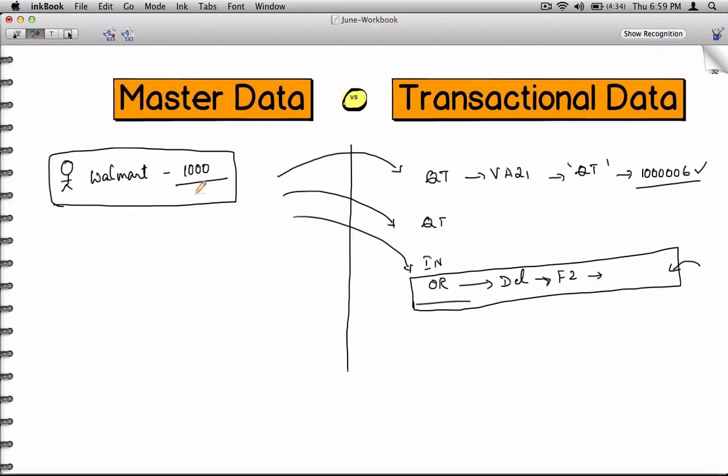The same number, 1000, let's say, maybe the address will change a little bit, phone numbers, contacts might change a little bit, but it's the same customer, and that customer will be used again and again and again. So let me characterize what I'm trying to say here. Master data is generally permanent. It is used again and again. Transactional data is transient, and it has focus only for a very short period of time.